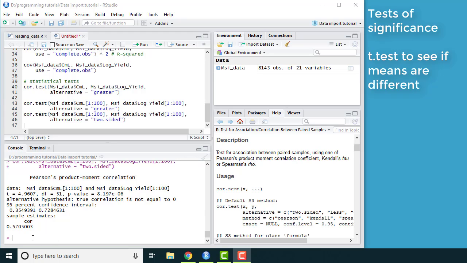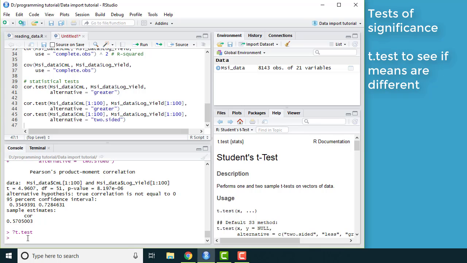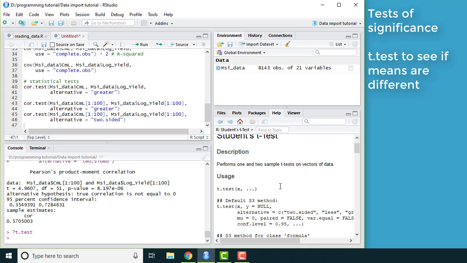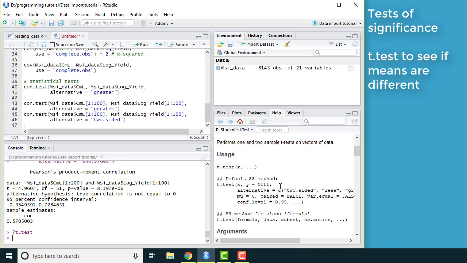Another test you might want to do is a t-test to see if two collections of observations have different means from each other. So if I look it up, I get a help page for that. So we have Student's t-test. You probably learned about that in statistics. So we can take a look at that.